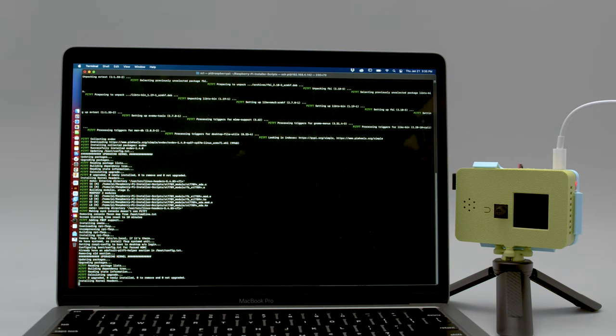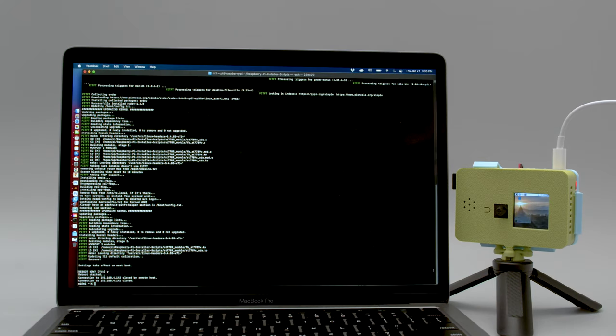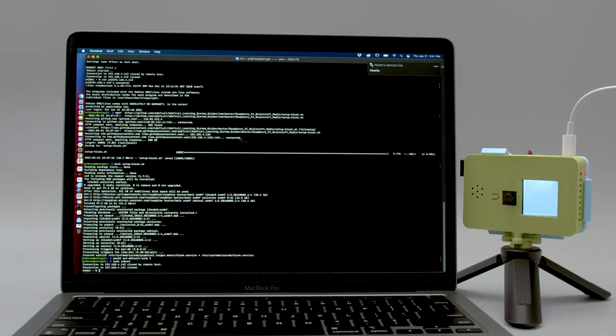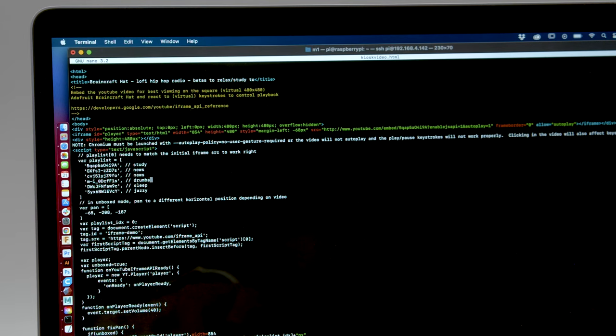This script allows you to rotate the display so you can change the orientation of the screen. Lastly, we can install the kiosk script so we can play YouTube videos in full screen. The script checks the orientation of the display and adjusts the joystick to match the screen.